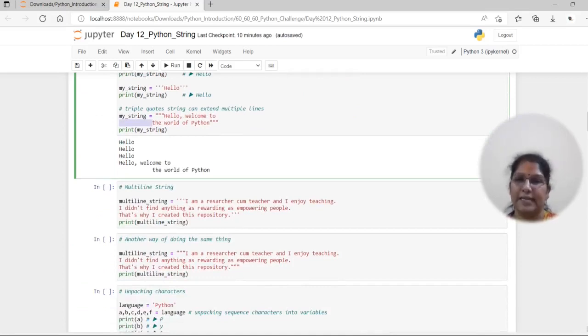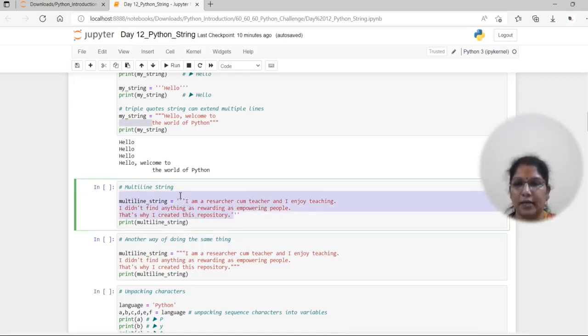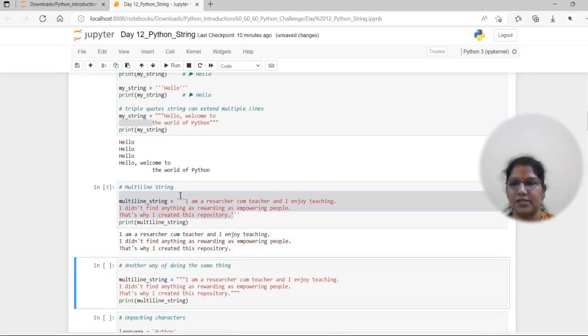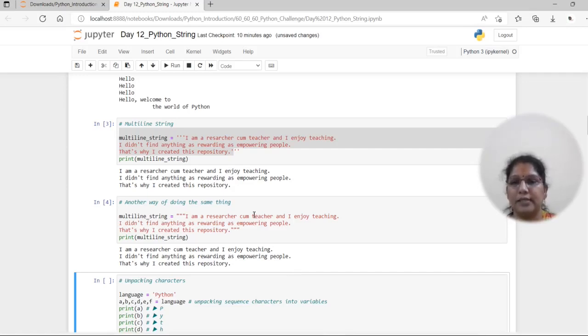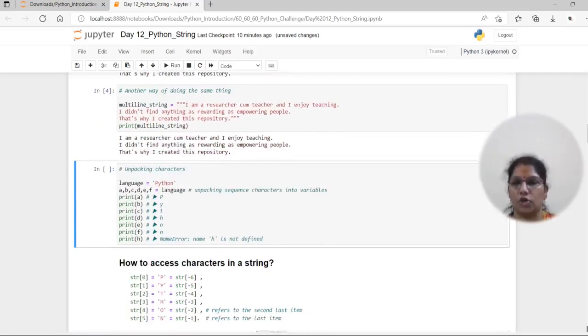Next, coming to multi-line strings. In multi-line strings, whatever you provide inside triple quotes is taken as the same content as it is. Let me execute it. You can also provide a comment or any other content within triple quotes, which seems like a comment. Another way of doing the same thing is with triple double quotes, and these would be the same, acting like a docstring.